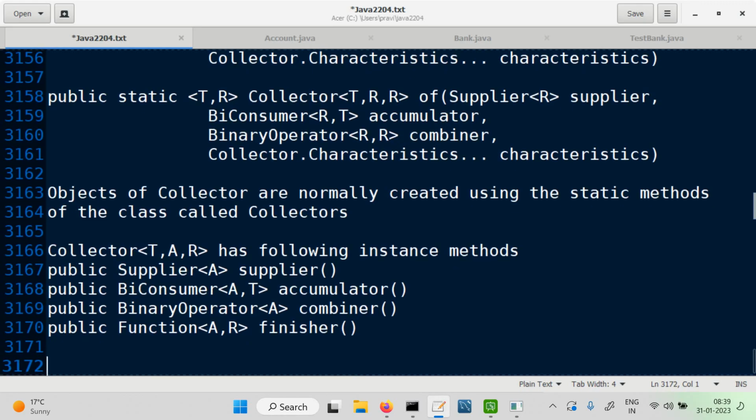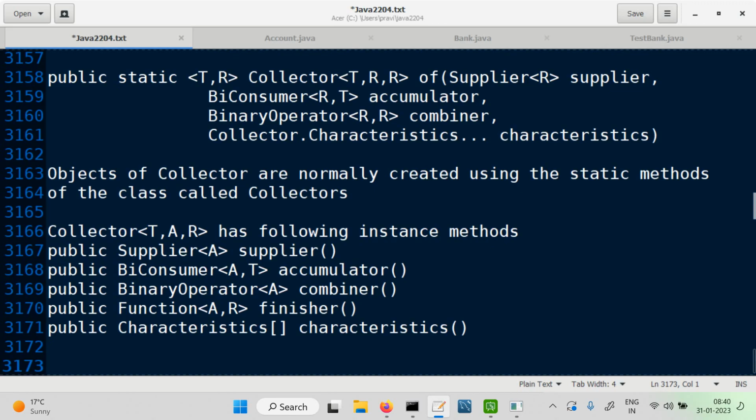So you can ask for individual components. Also, there is a method to return the characteristics array. Fine. The method name is characteristics. And so these things are available as instance methods on a collector. And so a collector has four components, the important part. And they have a role in how they would work.